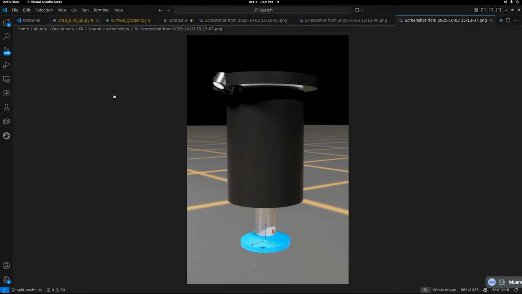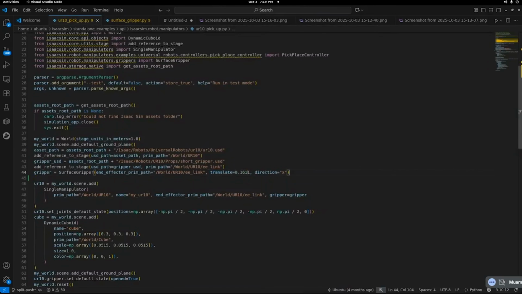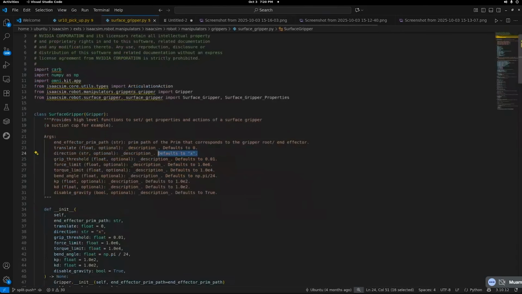When we are defining this over here, it's specifically with respect to the end effector's local axis. It's not in terms of the world frame. This is in terms of the gripper's frame, the x direction that we are defining over here. So this is pretty much about translation and direction. The rest are the gripper threshold and other force limits, torque limits, and KP and KD. These are some of the things I'll briefly go through. One of them is the gripper threshold. By default, it is present as 0.01.